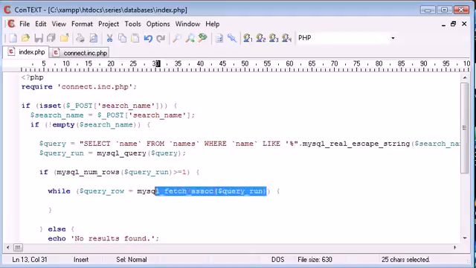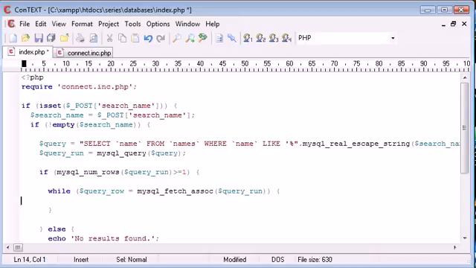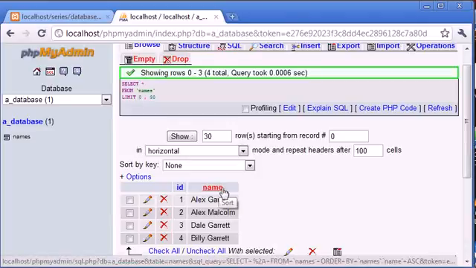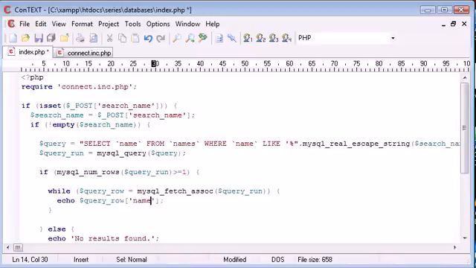So this function here is grabbing the data as an associative array, and we're putting it inside query row. Therefore, inside our while loop, we can echo out this specific data. So we can echo out query row. Remember, we're using an array, so we use square brackets here. Now this corresponds to the field name that you want to show. I just want to show the name, so I'm just going to type name into here.